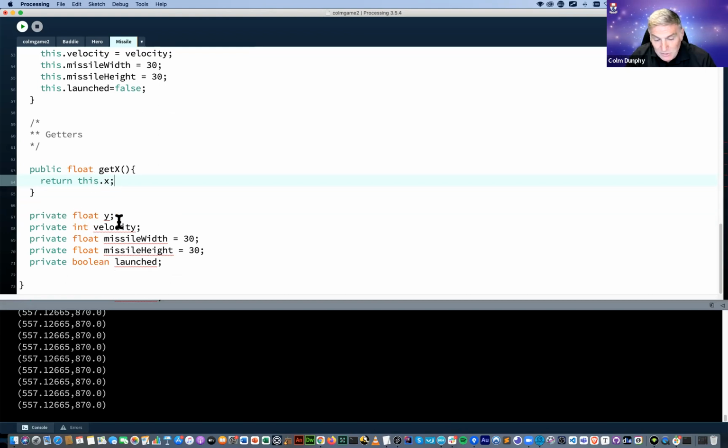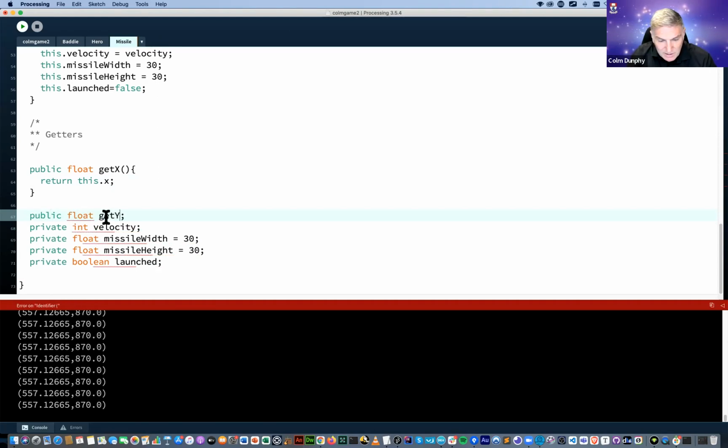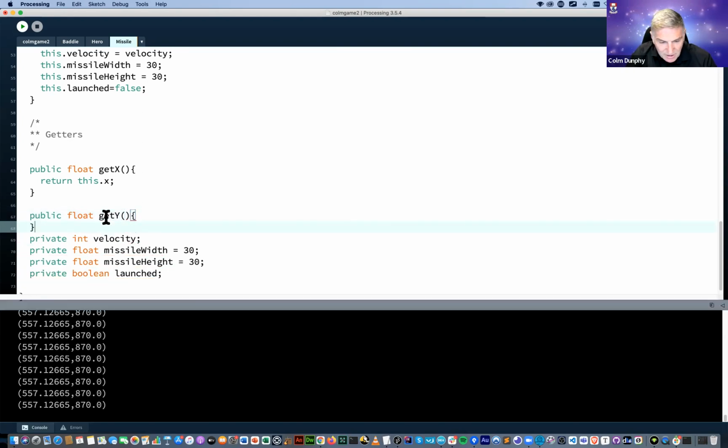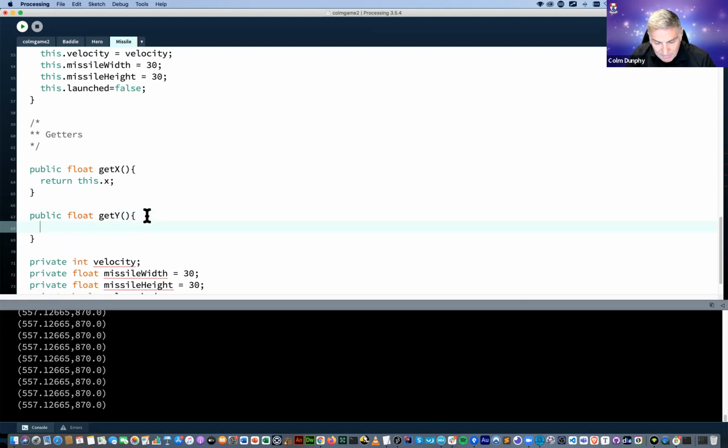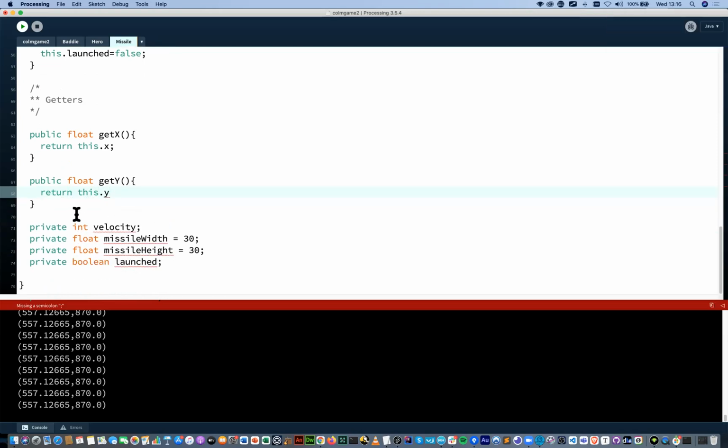Need to do that for each one of these properties. So let's go through it. Again, we'll change public, change the y to getY. As I've mentioned, other editors will actually write this code for you automatically, but Processing doesn't, so we'll just do it manually. So do we have to do them all, or only the one that we need them to use?